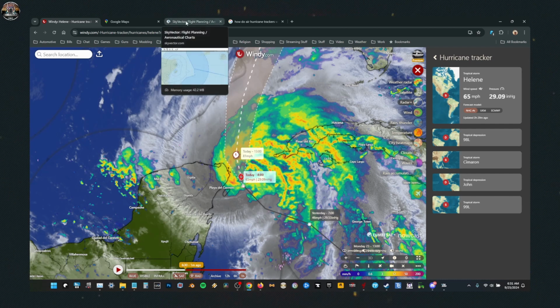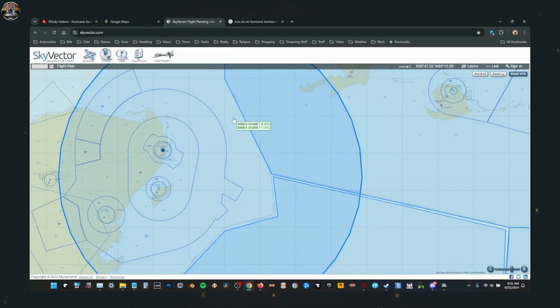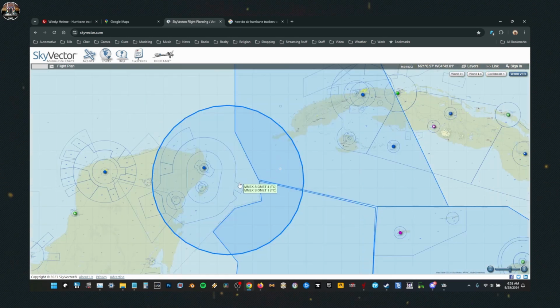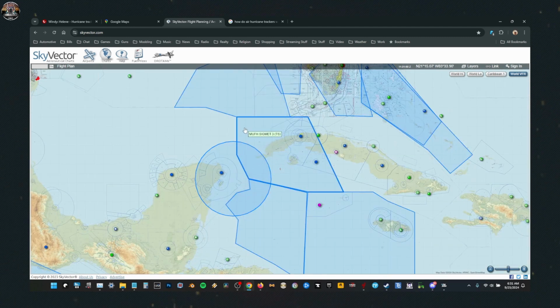So for anybody that actually flies in real life, I do not, but I have friends that do. They use this website. It's called Sky Vector, and it shows airports, stuff like that. Now, this does not show the hurricane, but it does show us a little bit of the airport circles and airspace circles and stuff like that.